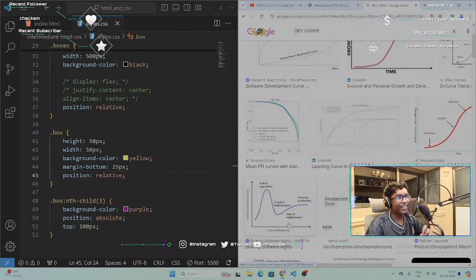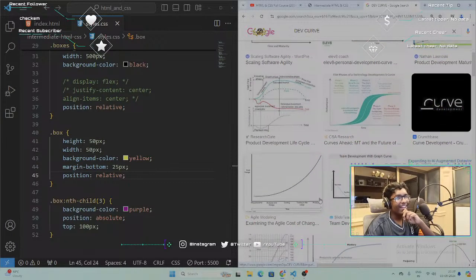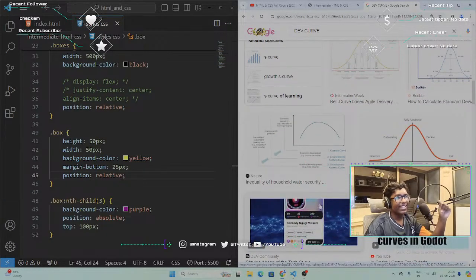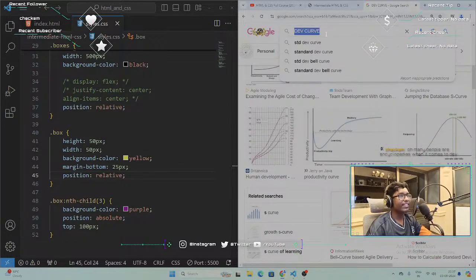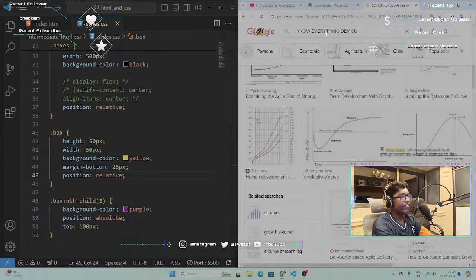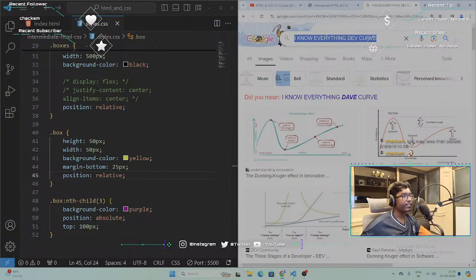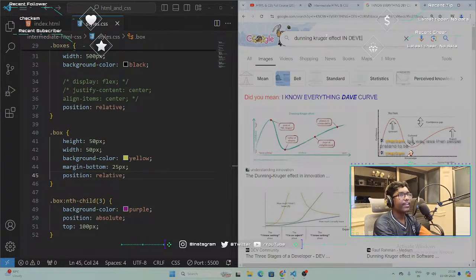Let's see. What's the name of this curve called? I forgot. There's a huge amount of research. I know everything. Dev curve. Okay, this is what I was looking for. Dunning-Kruger effect. And development.